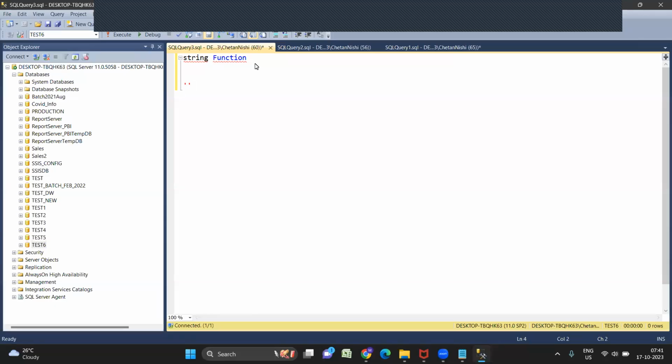Within single quotes we will need to mention the value, correct? It can be a blank, a single character, or multiple characters. While creating the tables we mentioned the data types. What are the data types that we have mentioned frequently? Integer, bigint, varchar, nvarchar, char, datetime, and so on. These are the data types we have used.